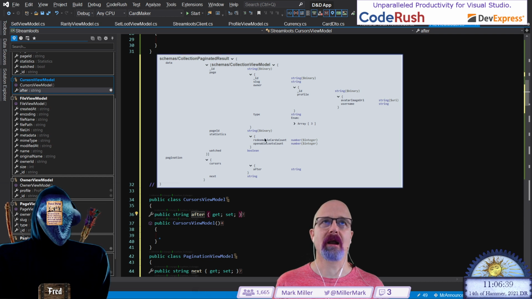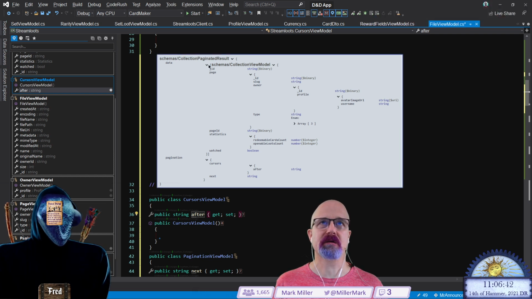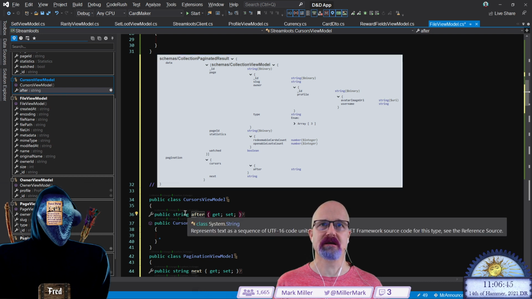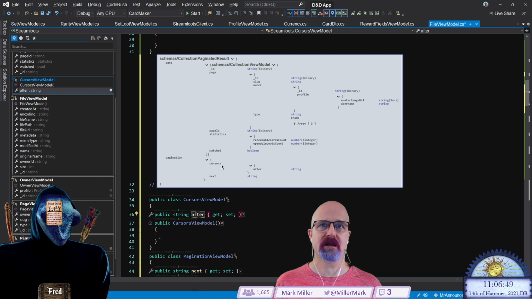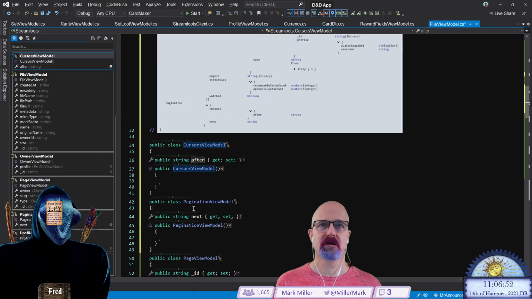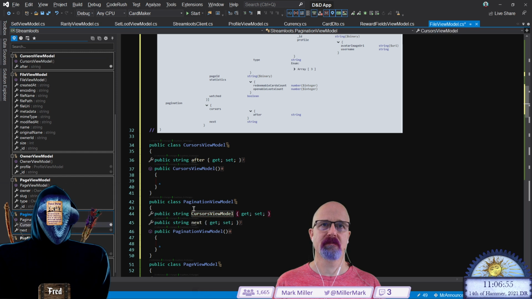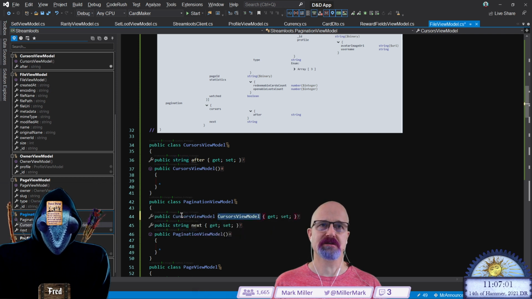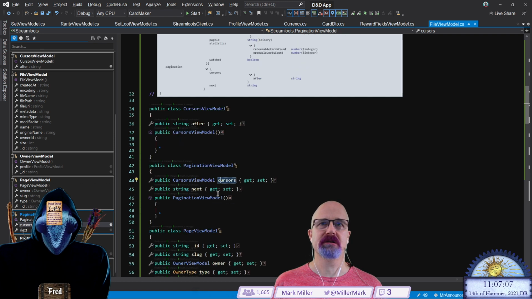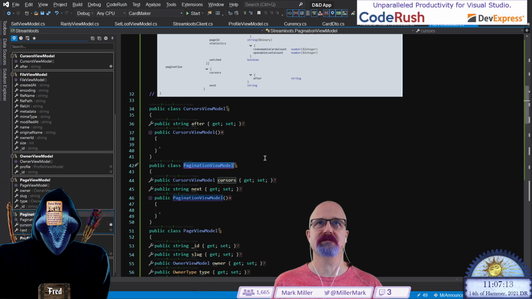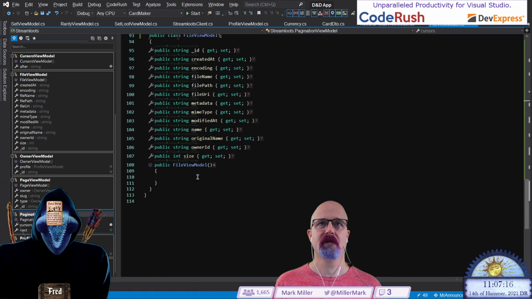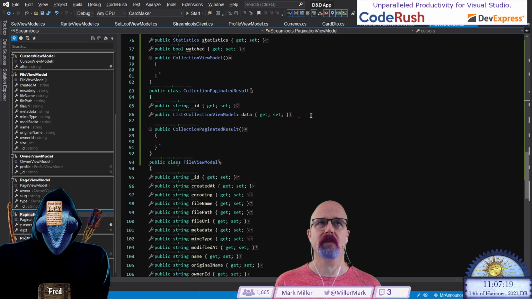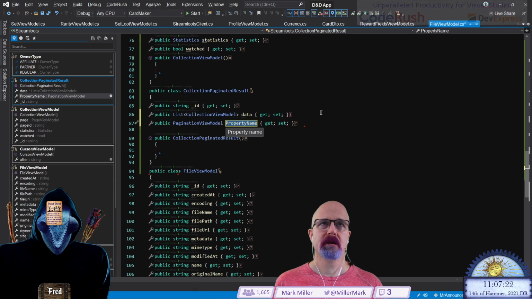Just making sure there are no brackets here. The only brackets I see on this page are between here and here. So it's only for the data. The data is the list. So I've got pagination dot, now I need cursors. So it'll be pagination, oops, sorry, this should be of that, and that should be just cursors. Like that. So pagination view model, and that's of type pagination that goes right after data. Right here. And I think it's just called pagination.